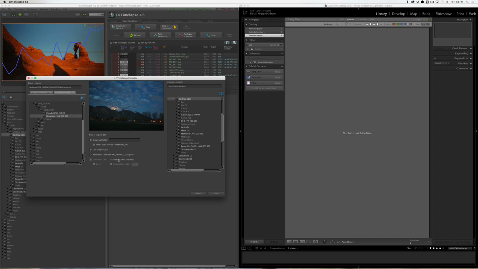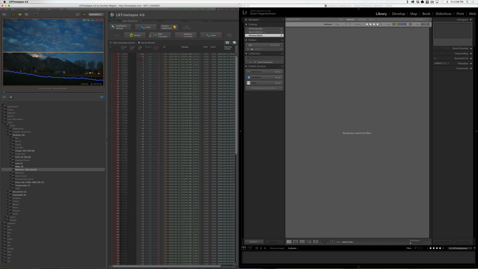This is LRTimelapse, and the first thing I need to do is import the images from my card. So here's the moonrise. I'm going to create a subfolder, and I'm going to call it moonrise. I want to import it to my desktop. This takes a while, so let's come back and check it. Once that's done importing, we're going to go to the Visual Workflow tab.